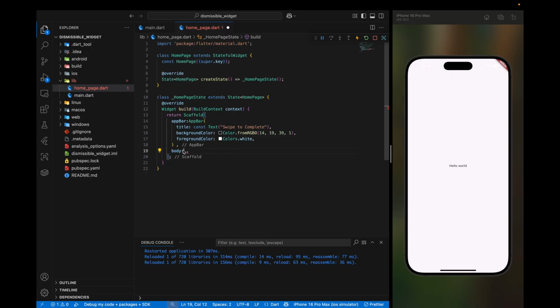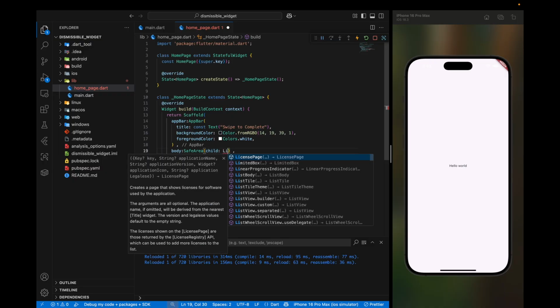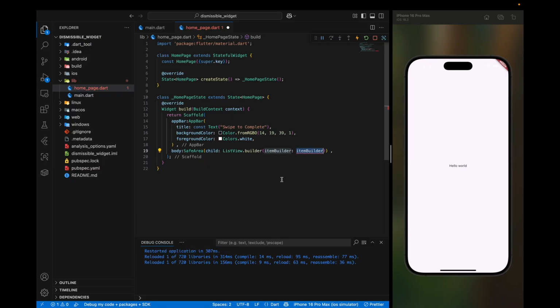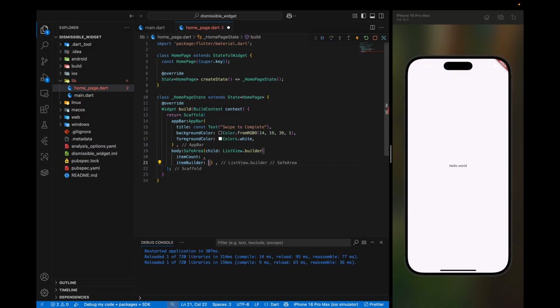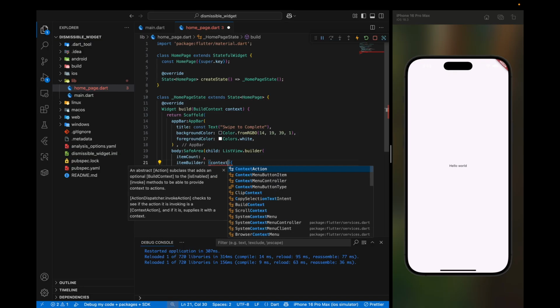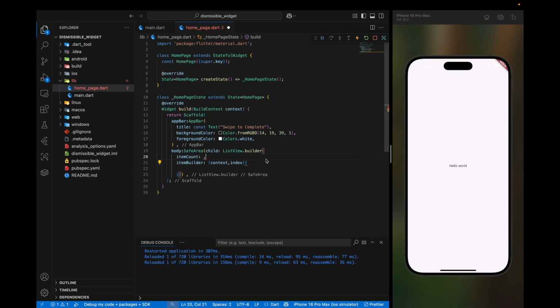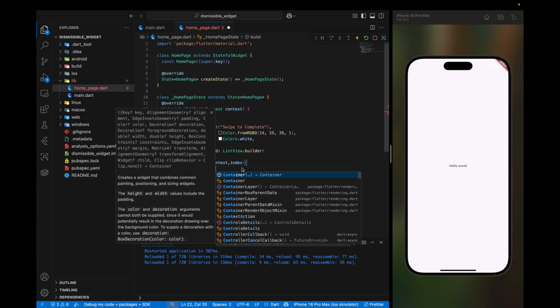So for the body property, I will use a ListView widget inside of a safe area. So call right here safe area widget. And then for the child, let's call ListView dot builder name constructor. So then we have to provide right here item count. And then for the item builder, this will take an anonymous function. Here you provide the context and also an index as an argument. Then for each item inside of this list that we'll provide right here, we need to return a widget. So return right here a container widget.